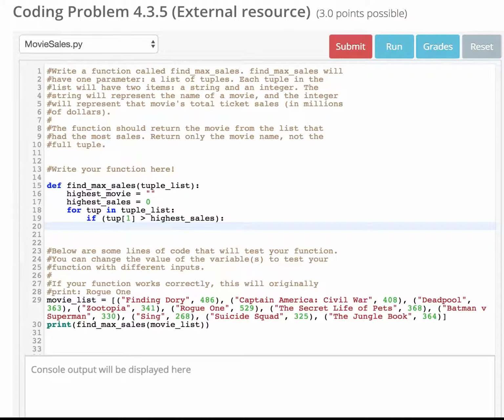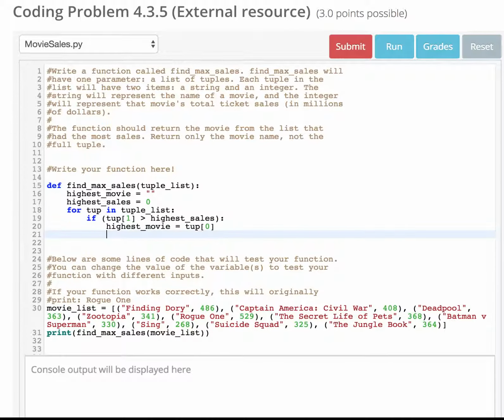Since we have access to the whole tuple, we have access to both pieces of information. So we want to update highest movie to be equal to the tuple at index 0, since the thing at index 0 is the string which contains the movie name, and then update highest sales to the thing at index 1, which is the sale number.